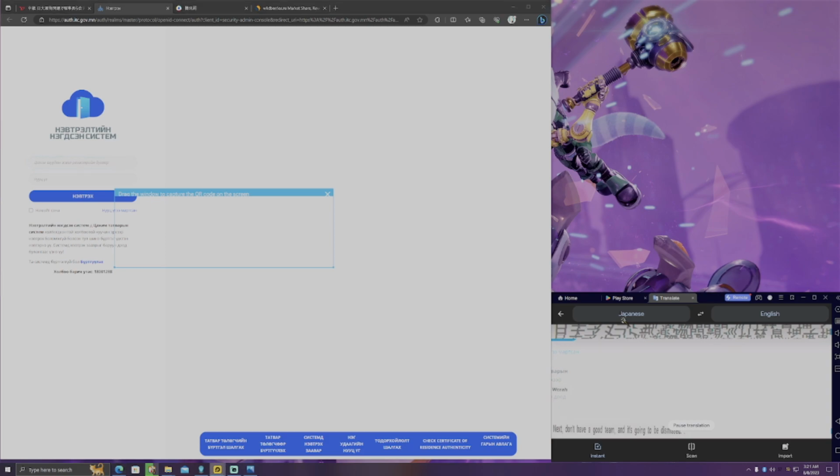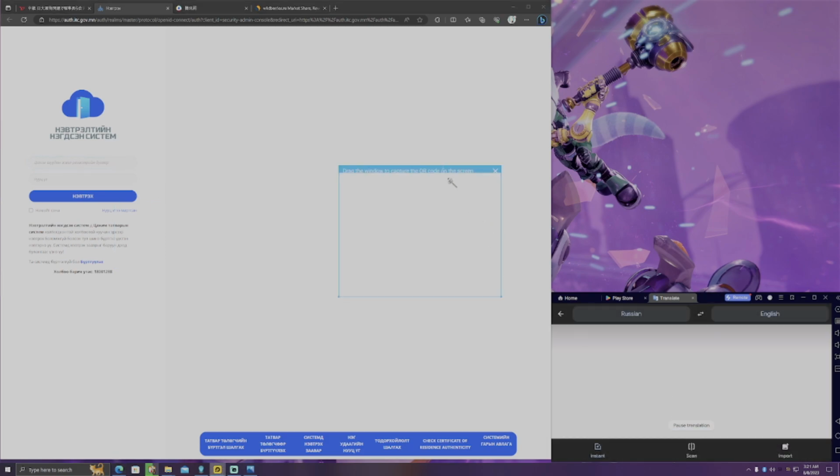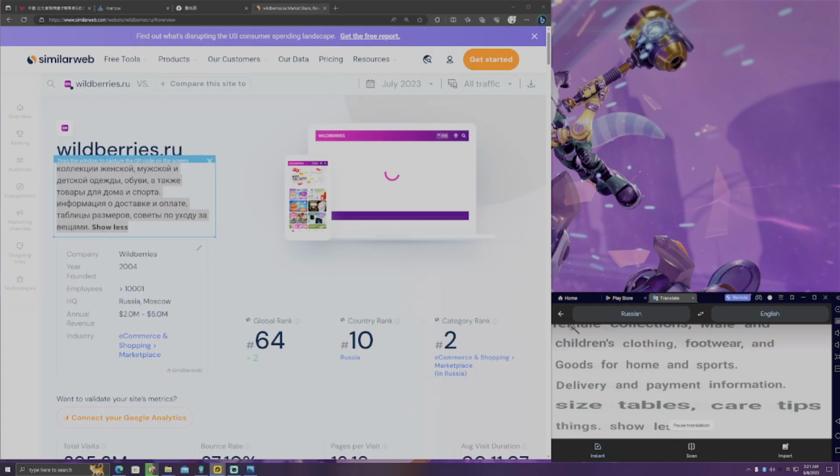Let's see here, we'll go ahead and change this to Russian. Capture screen. Russian to English. And there you go. Again, this is just a regular browser page, but so long as the dialogue is big enough for Google Translate to pick up and you downloaded the Russian language pack, yeah, you can totally use this to play a Flash player game in Russian.